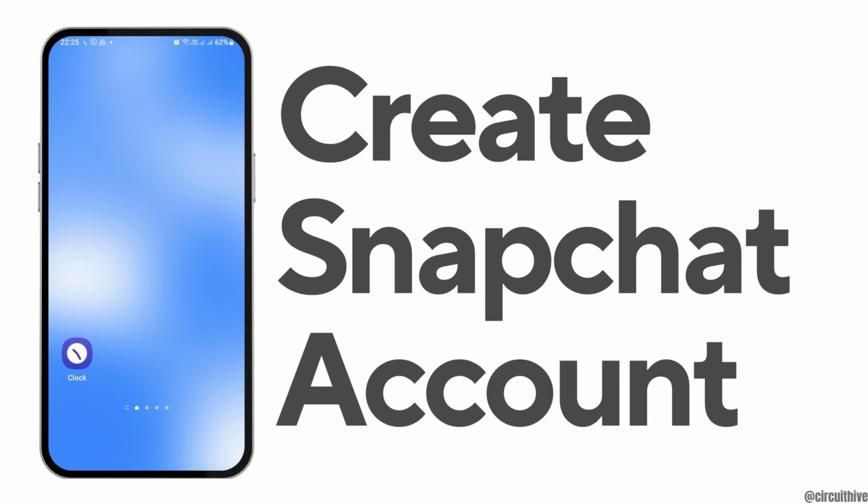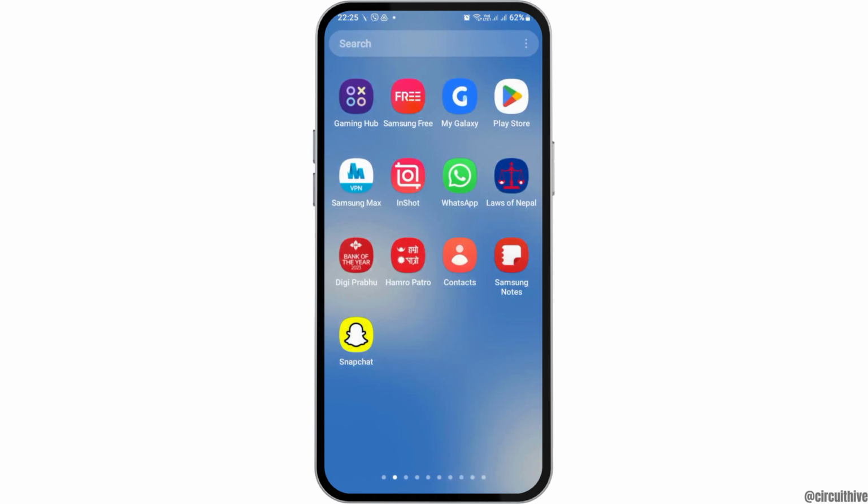How to create a Snapchat account. If any day you're a new user on Snapchat, or you would like to open the Snapchat application so that you can join most of your friends who also have Snapchat, but you do not know how to create a Snapchat account, just follow the following steps.